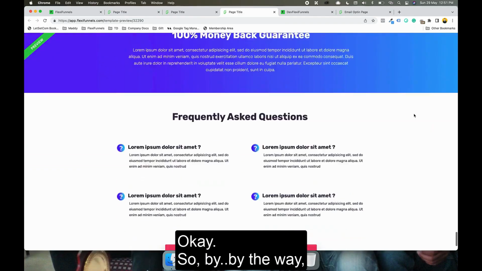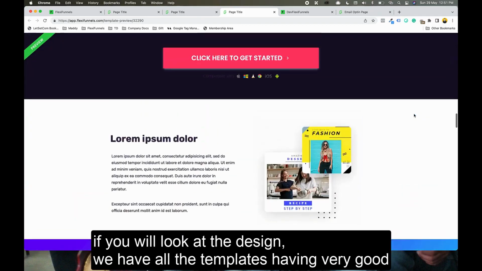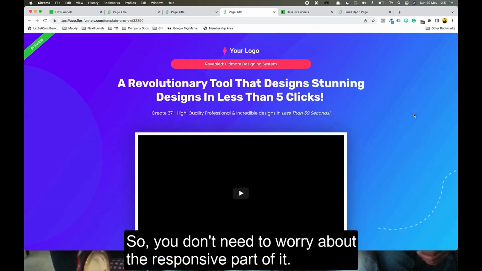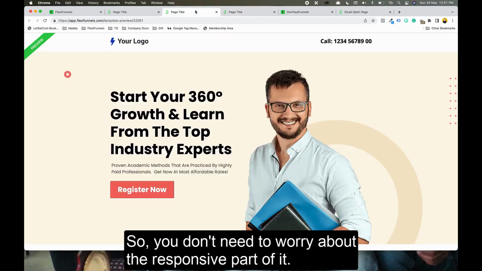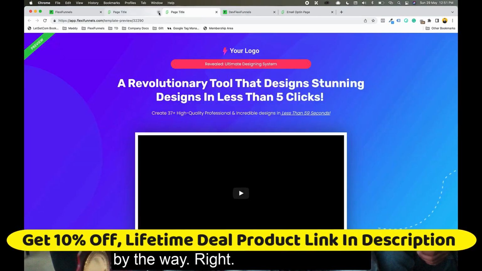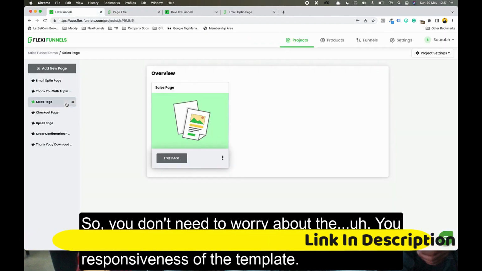By the way, if you look at the design, all the templates have very good designs, and all the pages are fully mobile responsive by default, so you don't need to worry about the responsive part of it. These are some other extra templates. There are so many templates, by the way. So you don't need to worry about the responsiveness of the template.